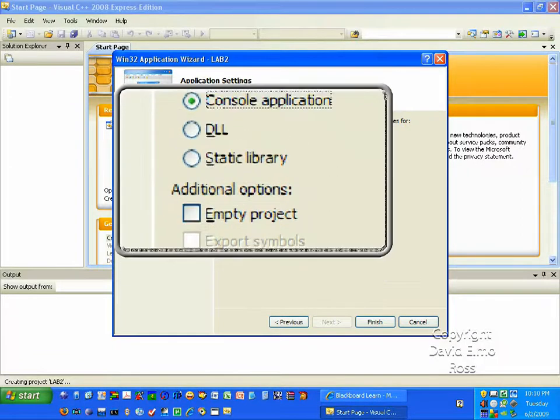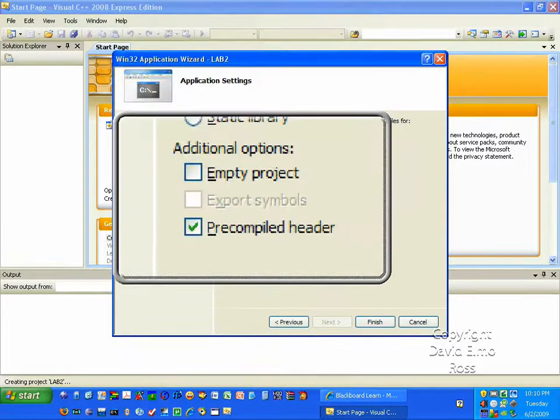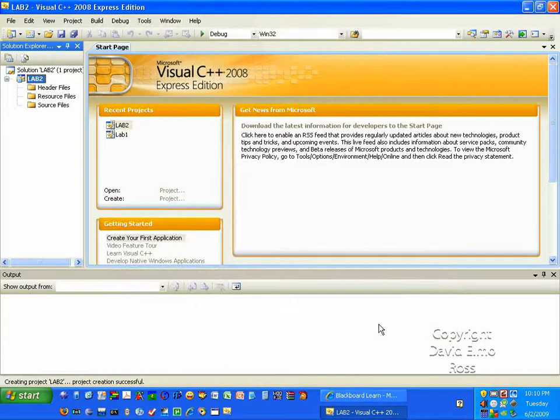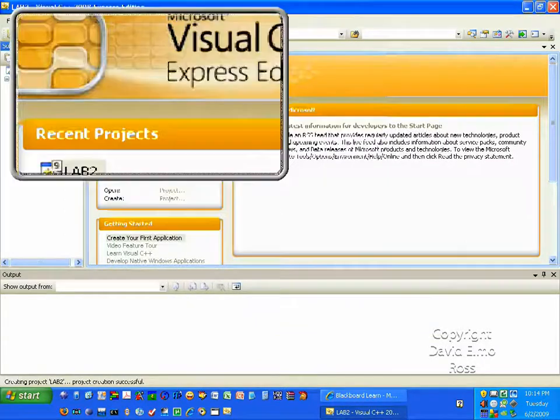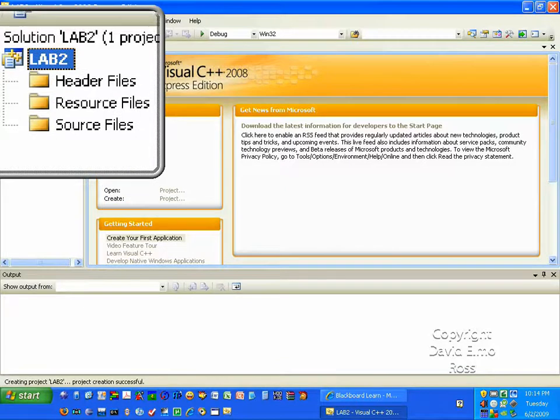So the two things that we're going to do from now on for the rest of the semester is Console Application and, down here, Empty Project. So I'm just going to select Empty Project and say Finish. Now one of the things you're going to notice if we take a look here, we've got our Lab2 folder, which is our project folder, but this time we have no header files, no resource files, no source files. We have nothing because we're going to have to create that starting from scratch.